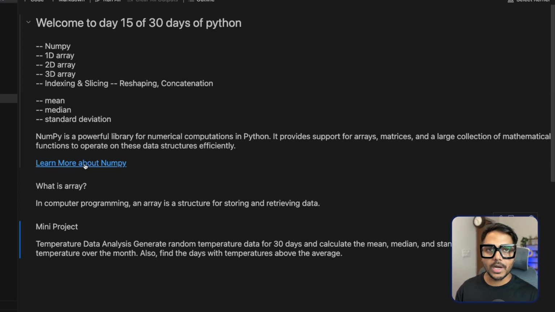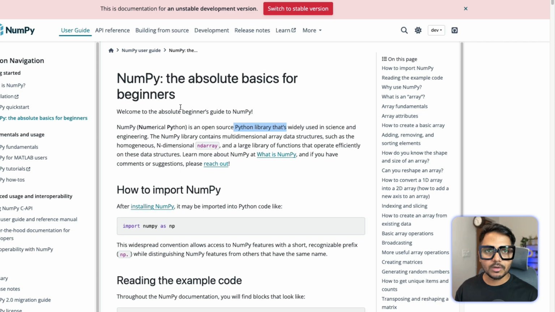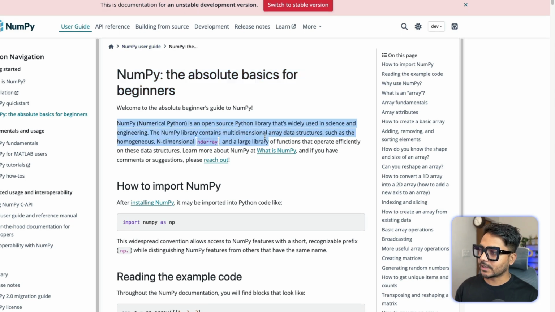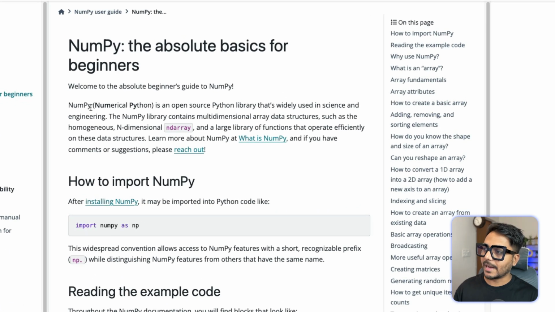So if you want to learn more about NumPy, you can click on this link. That's going to take you to this official NumPy page where you can see the official NumPy documentation. Now you can learn each and everything about NumPy from this documentation itself. Now you see it's a nice definition where it says NumPy, numerical Python. So Py means Python and Num means number. So number and Python mix, they have created NumPy. It's an open source Python library, widely used for data engineering and data science projects.